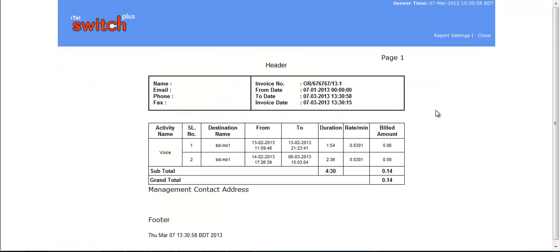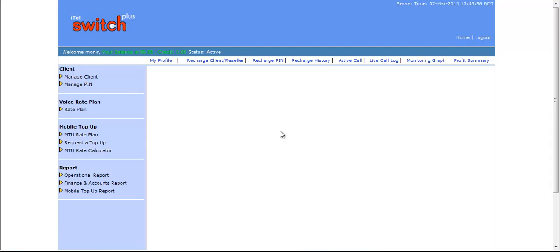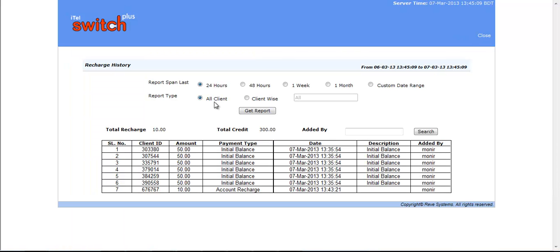Here you can see the page of invoice. Now let me show you how you can see recharge history. For that you have to go in Report section. Then select Finance and Accounts Report and click on Recharge History. Here you can see the Recharge History page where at first you can select time. You can also select Custom Date Range. From report type, either you can select all client or you can select client wise to check report for specific client.